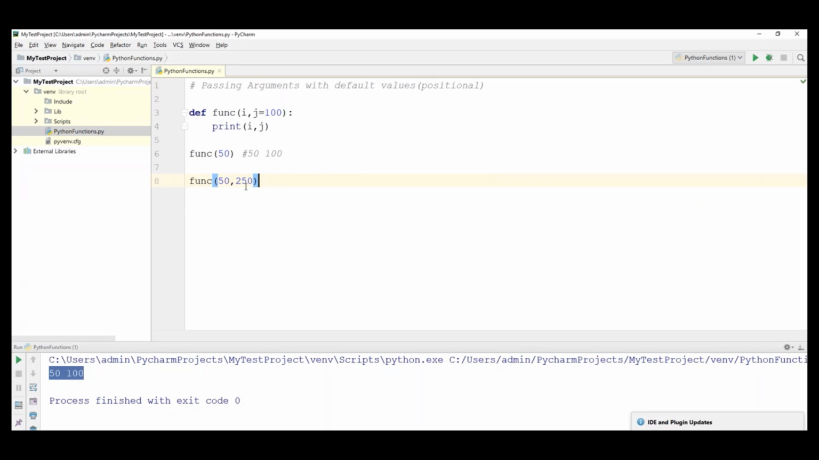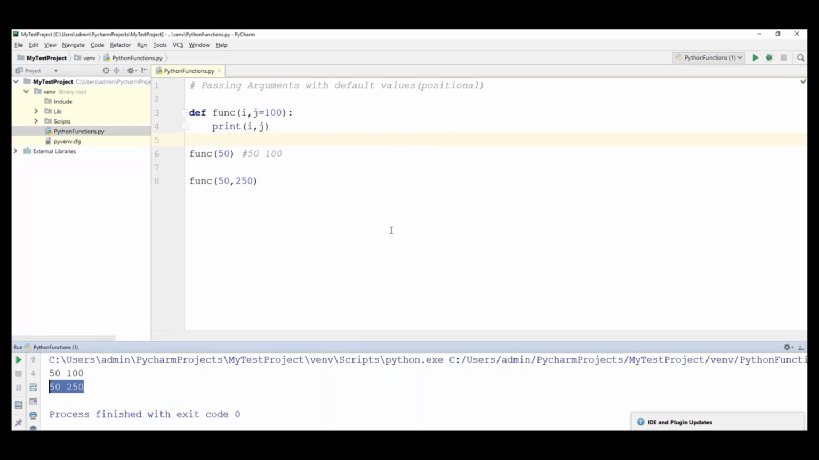When I say function 50 comma 250, the first parameter will be assigned to i, and the second value 250 will go and reassign to j, because j is already 100, and whichever new value we are passing here, that new value will override the old value. So now the j value becomes 250. So when I run this code, this will print 50 and 250.